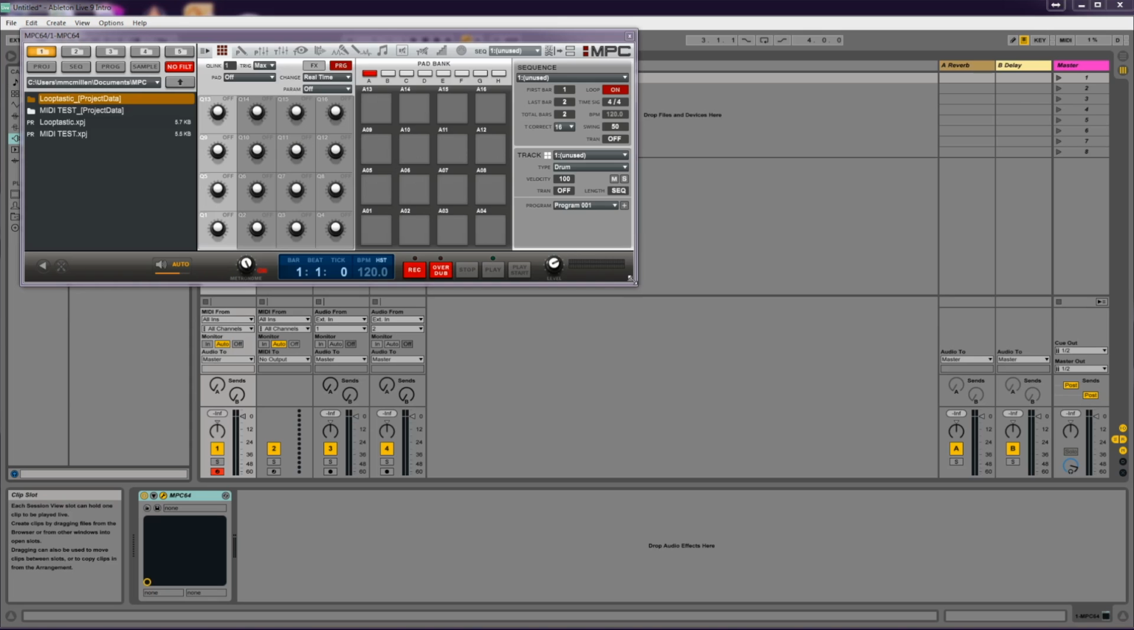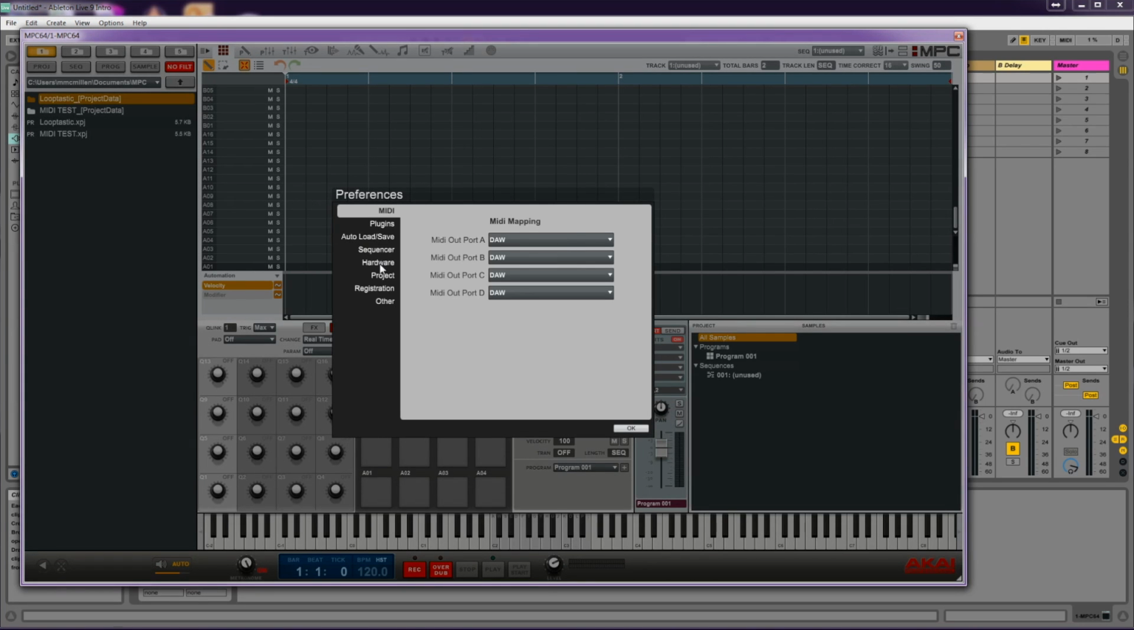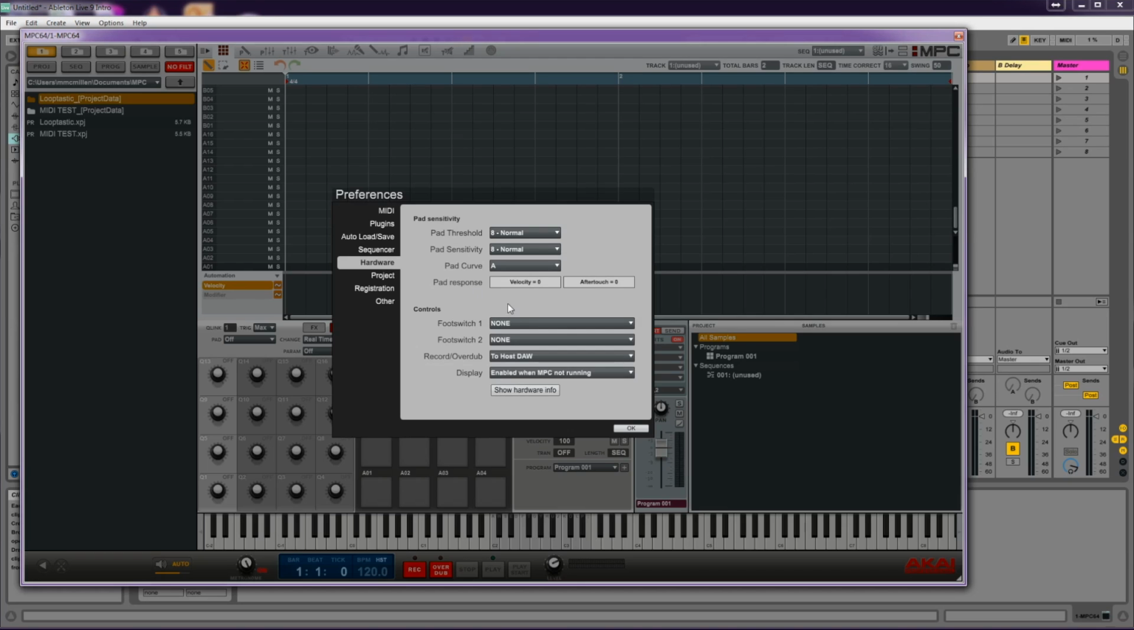Now, in the MPC software, click on the menu icon in the upper left and choose Edit, Preferences. In the Preferences menu, click on Hardware. Under Controls, there's a Record, Overdub dropdown that lets you select whether the transport controls on the MPC Touch will control the plugin directly or your DAW.